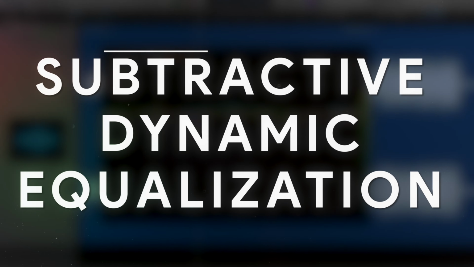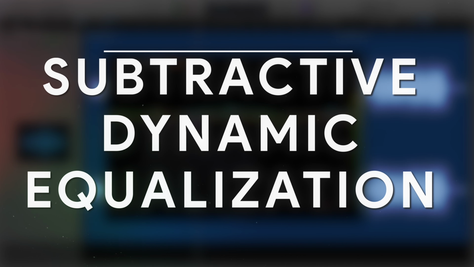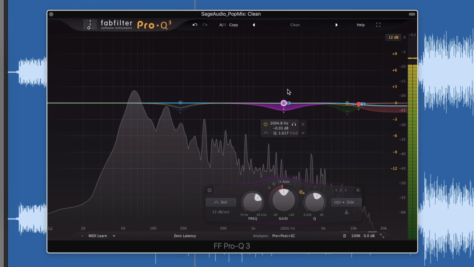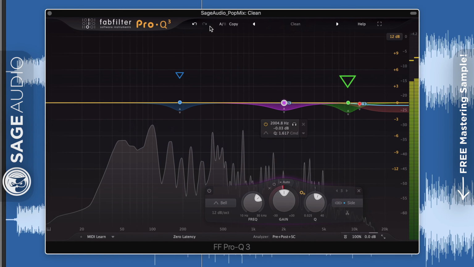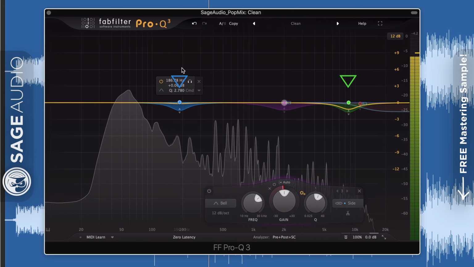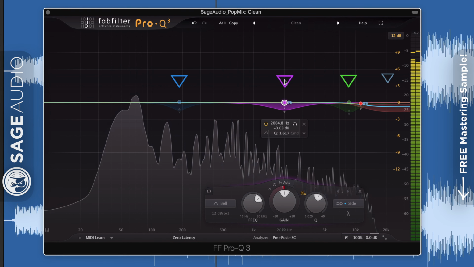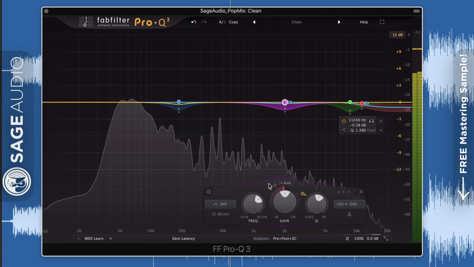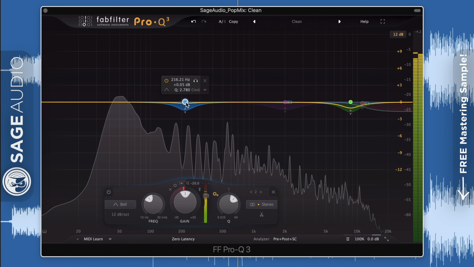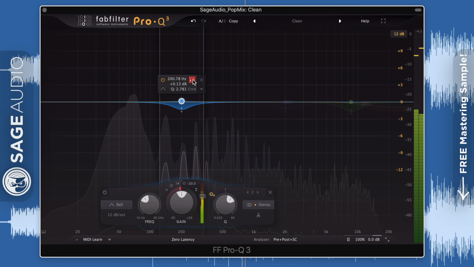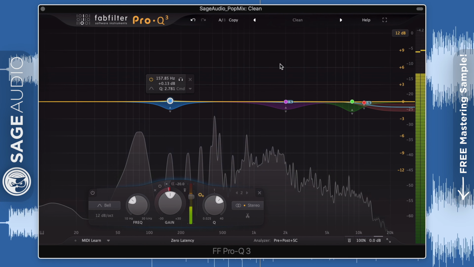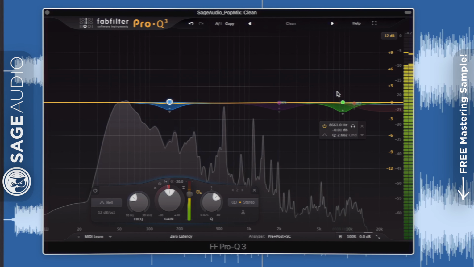So first, let's look at using subtractive dynamic equalization during mastering. When mastering, you can use subtractive equalization to control sibilance, alleviate muddiness in the lower frequencies, augment the vocals, and tame hi-hats if they become too prominent. Now, it's best to use subtractive dynamic equalization at the beginning of your signal chain if you're using it during mastering. Now let's look at the 4 things that we mentioned in more detail, starting with sibilance.